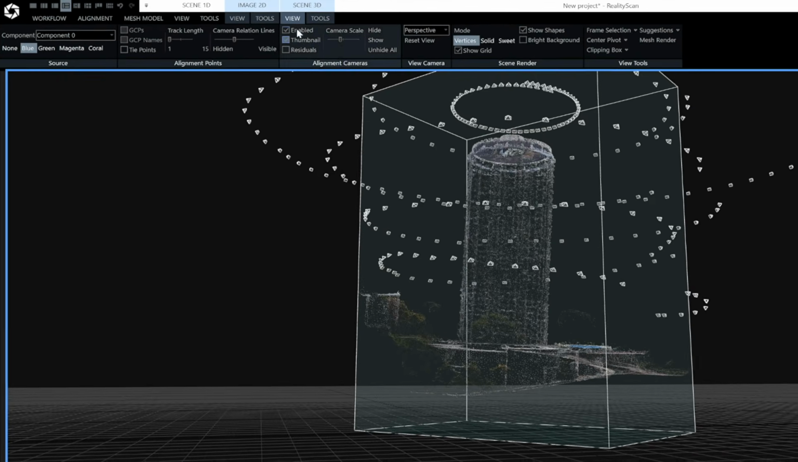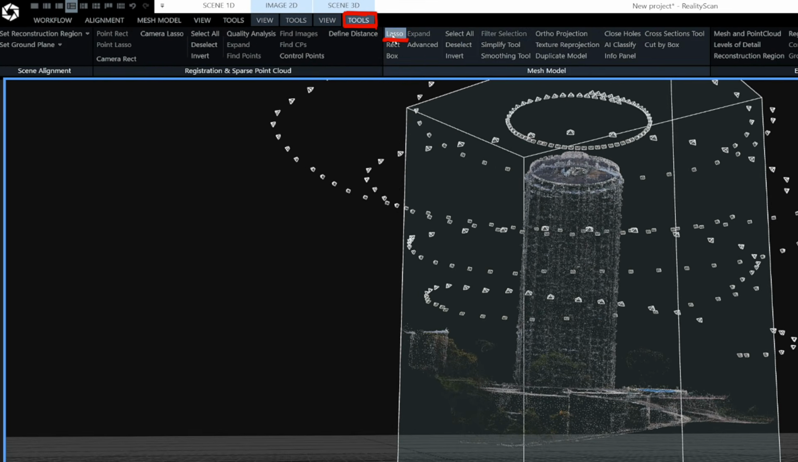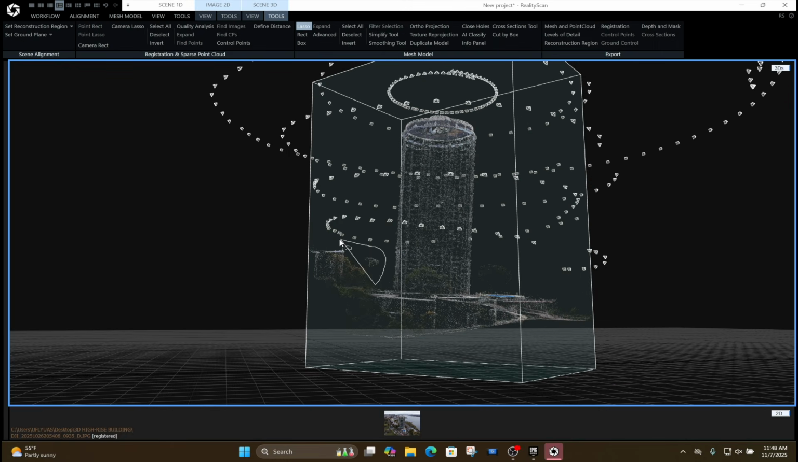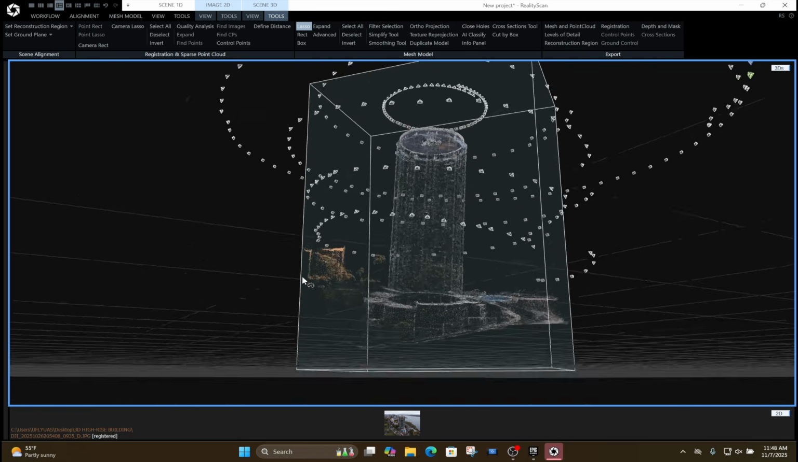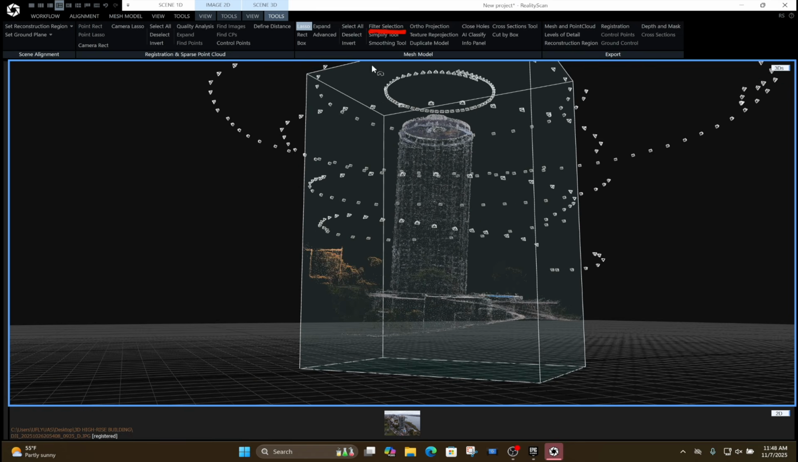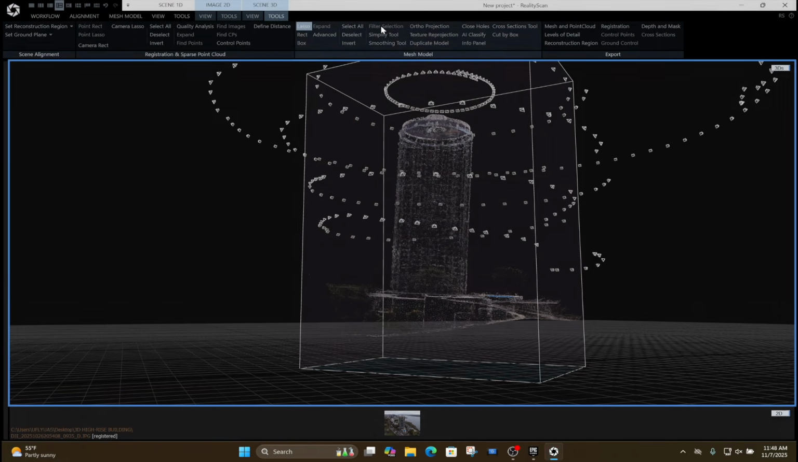To do that, I'm going to click on Tools and select the Lasso tool. All you have to do is click and hold the left mouse button, then draw a lasso around the area you want to clean up. Once you release the button, that entire region will be selected. Once it's selected, just hit Filter Selection, and RealityScan will delete those unwanted points from the scene.